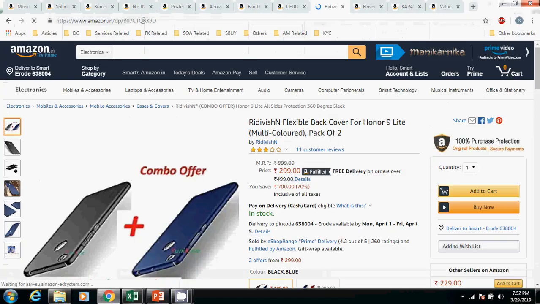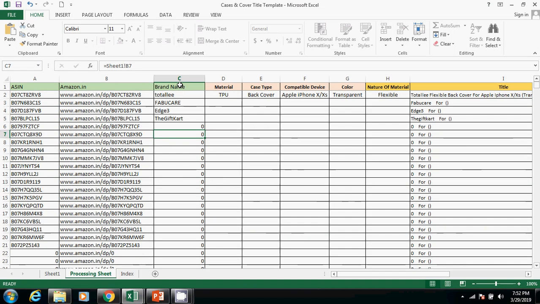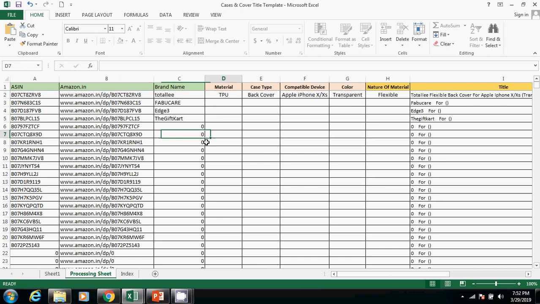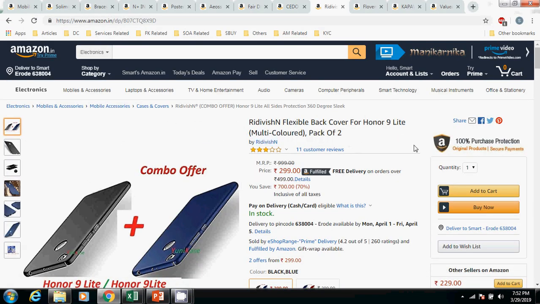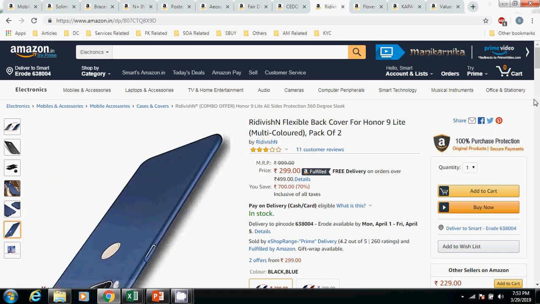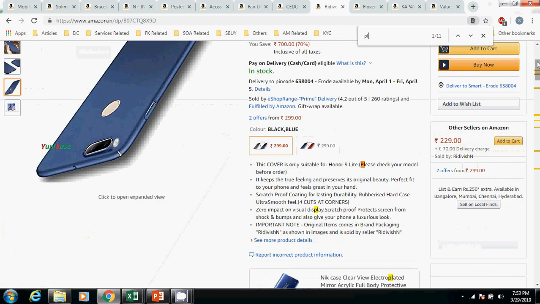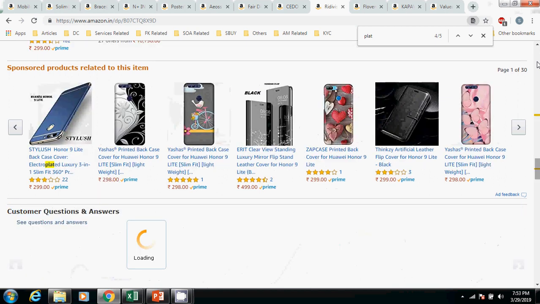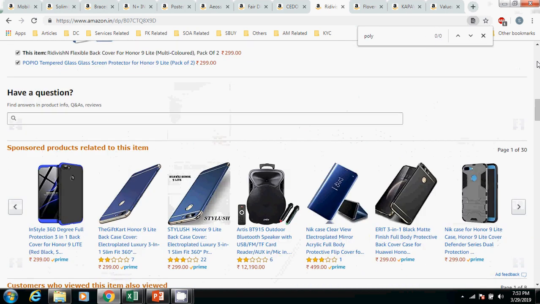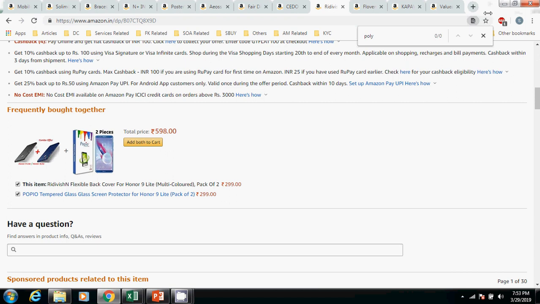Let's check this. What is the brand name? The brand name will come by default, so you need not bother. Let's look at the material. It says it may not be flexible enough, so I searched if plastic is there. Yeah, plastic is not there. Let me see. Polycarbonate, that is also not there.